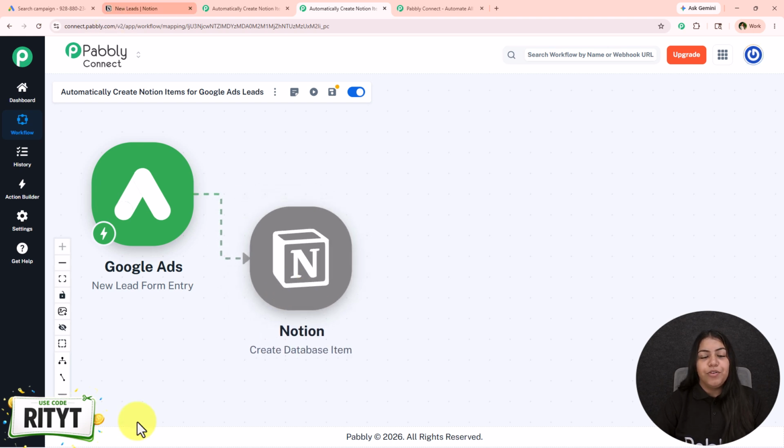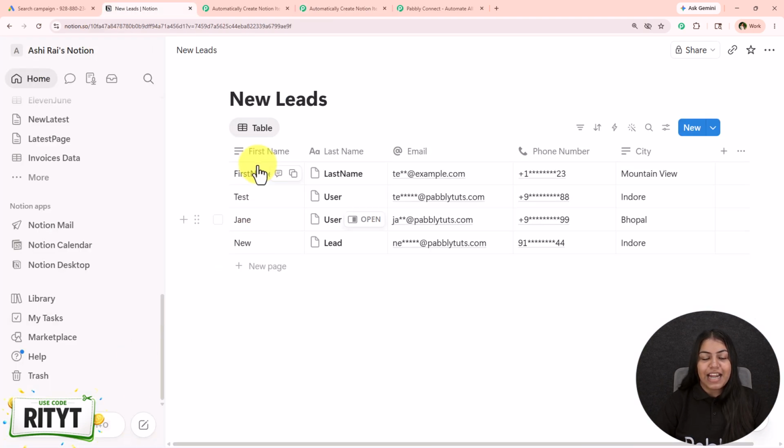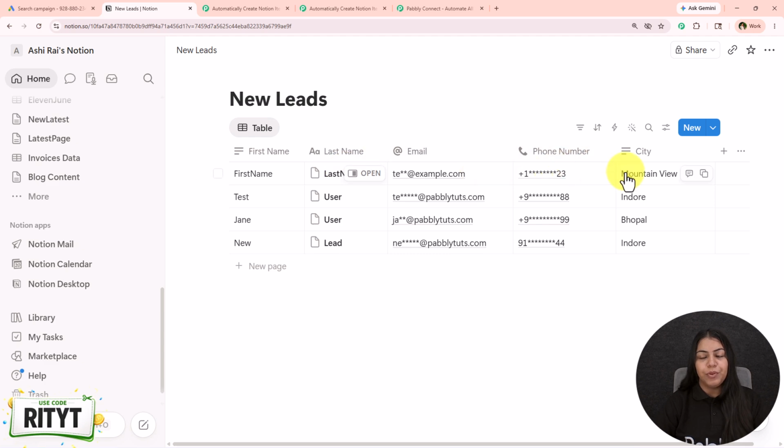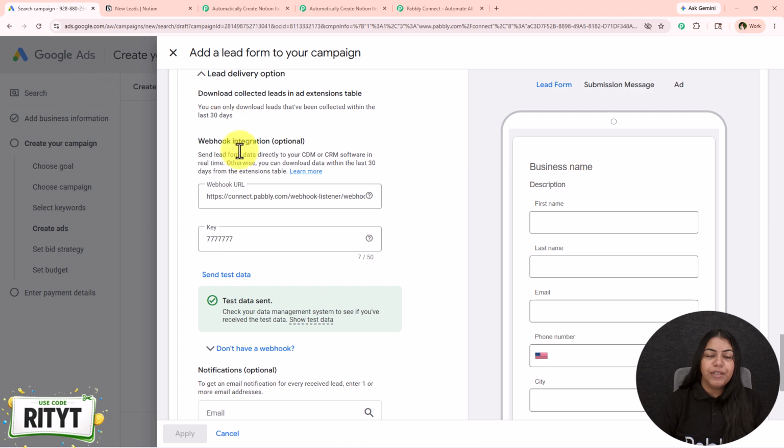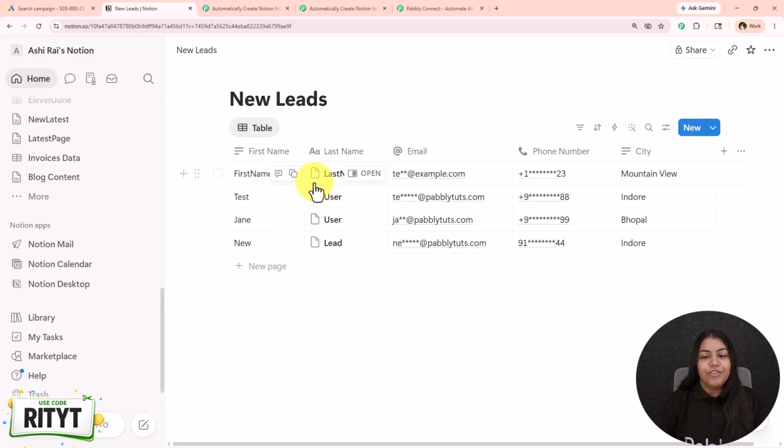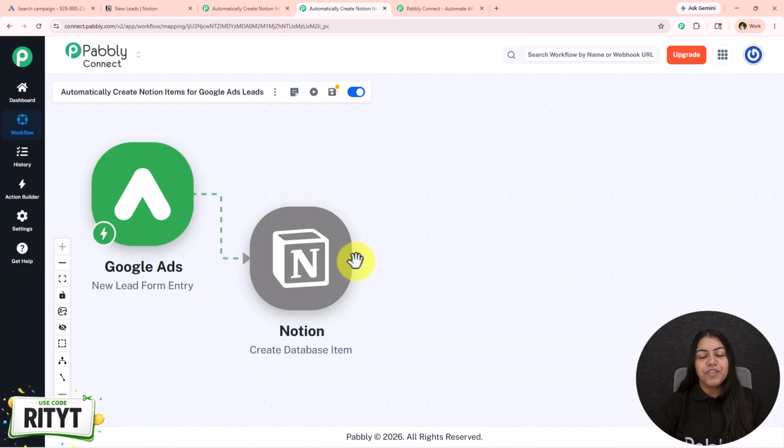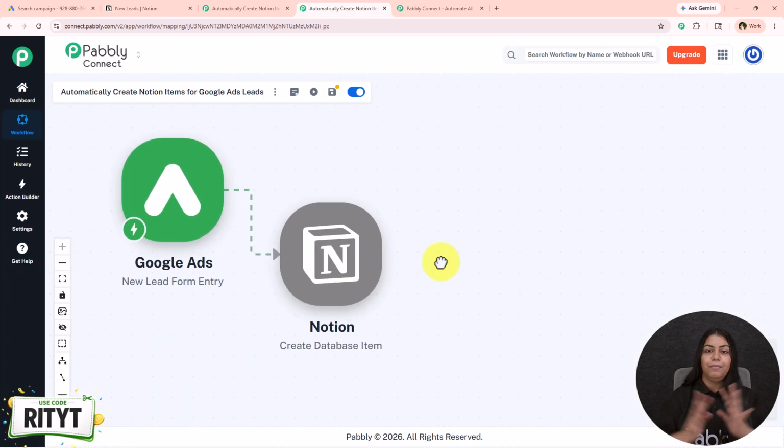So let's open our Notion and you're going to see yes, the new details are added, be the first name, last name, email, phone number, or the city. Not only this, but now whenever I'm just going to receive a new lead through this lead form, instantly the details will be added right over here in my Notion, and all of this is going to happen in backend. I don't have to come back again to my workflow to click on save and send test requests.